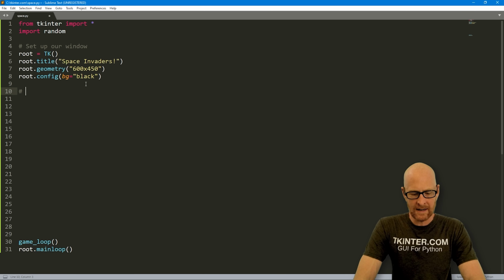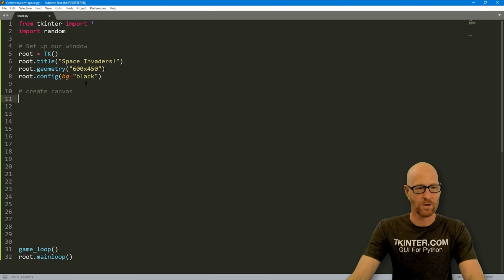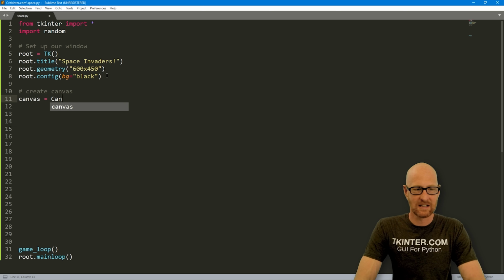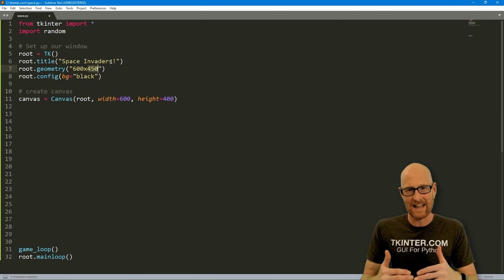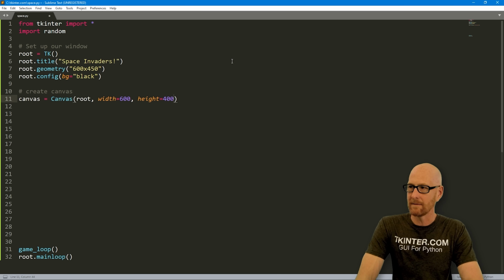Now, like I said, we're going to use a canvas for this. A canvas is a Tkinter widget that allows you to draw things and do all sorts of cool things like that. So let's go ahead and create a canvas. I'm just going to call it canvas. And this is going to be a Canvas, and we want to put it in root, and we want the width to equal 600. It's the same width as our app, but we want the height to only equal 400. You'll notice our game is 450 because underneath the canvas, like I said, we want to put a game score. So that'll give us a little space to do that.